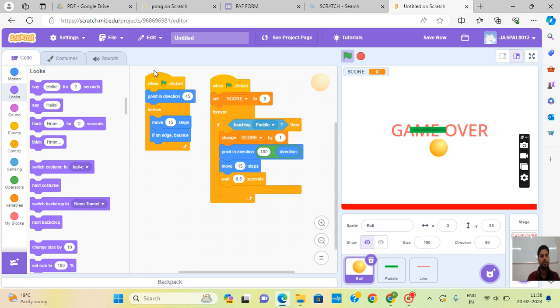So the first program, when green flag clicked, whenever we start the game by clicking on this green flag icon, the ball should point in a 45-degree direction, and inside forever we have placed move 15 steps and if on edge, bounce. So the ball is supposed to move 15 steps as it is inside the forever block, so it will happen again and again, and each and every time it touches the edge of the stage it is supposed to bounce back.